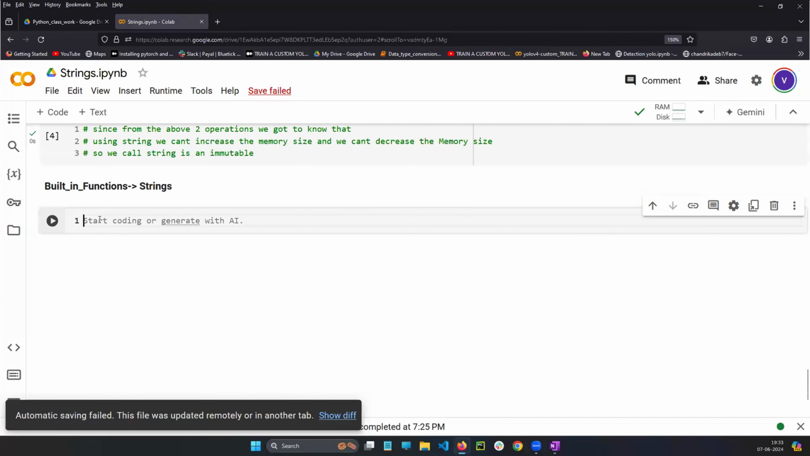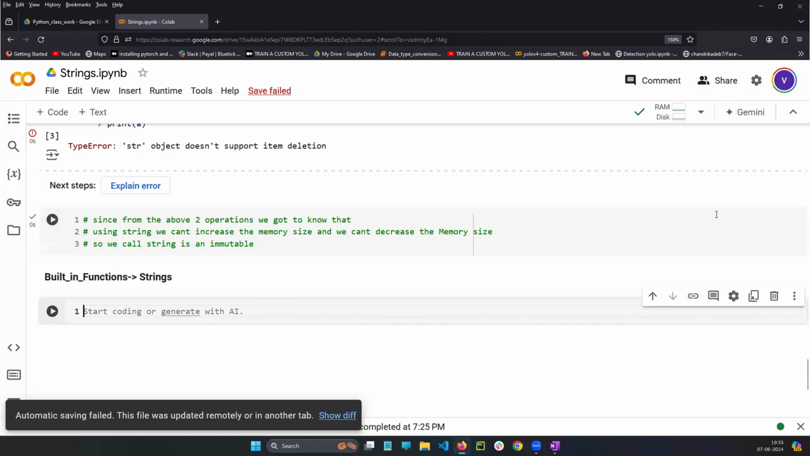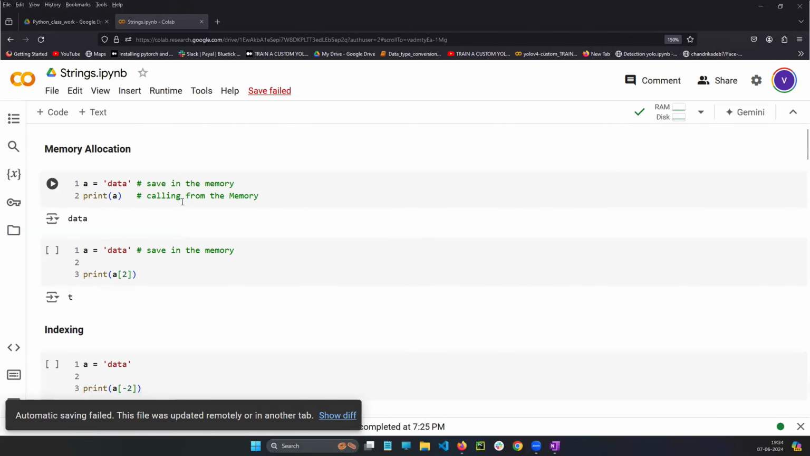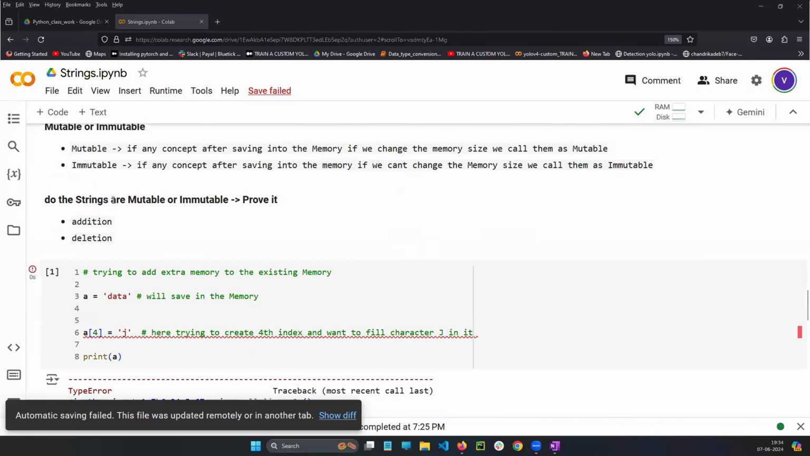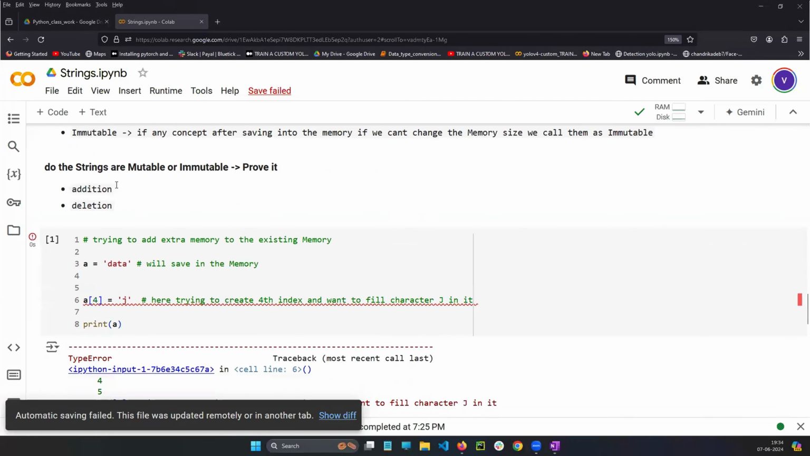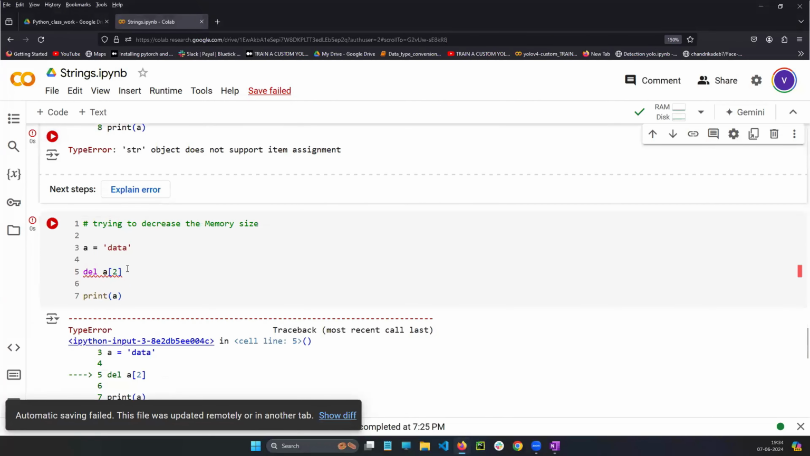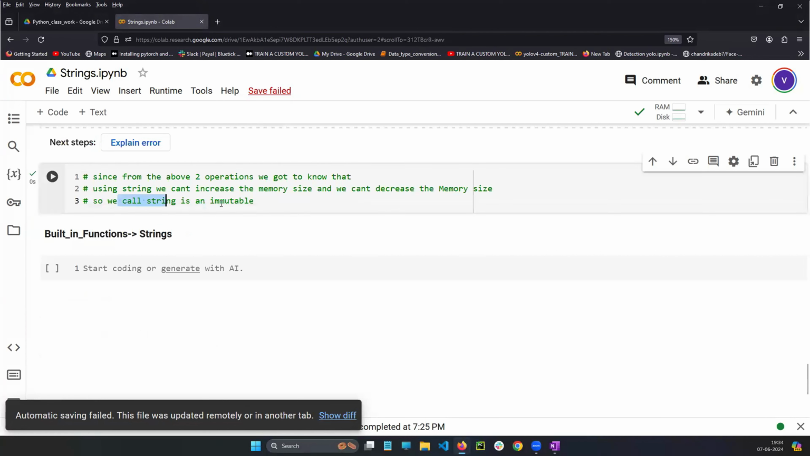What is the first one, guys? You need to see very clearly. Don't be confused. If you are confused, please let me know. We are coming step by step. In the string concept, first we saw how it is saved in memory, then indexing, then slicing, then a few formulas, then skipping. Is it mutable or immutable? Every internet portal says string is immutable, but I proved it in front of you. I tried to increase the memory size, not possible. Deleting also not possible. So I decided increasing and decreasing is not possible, so it is immutable.